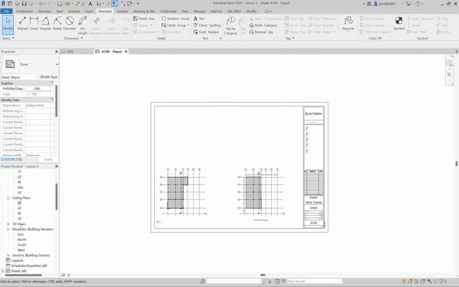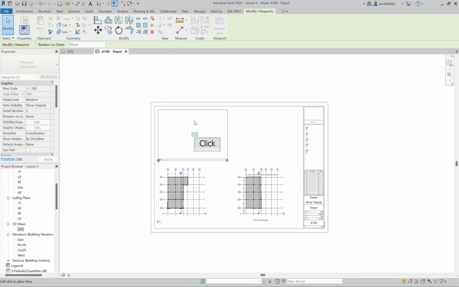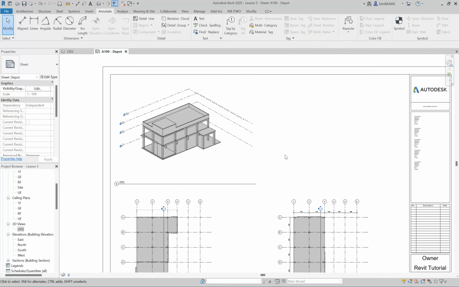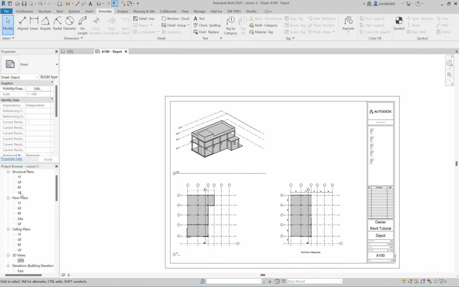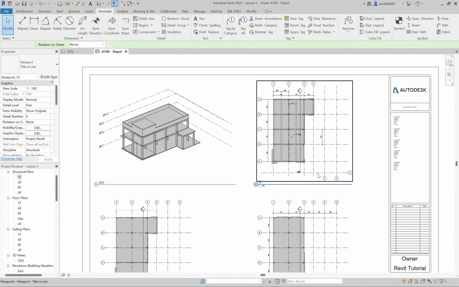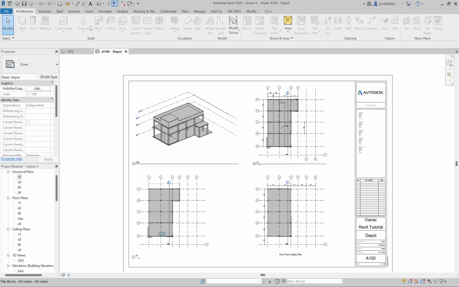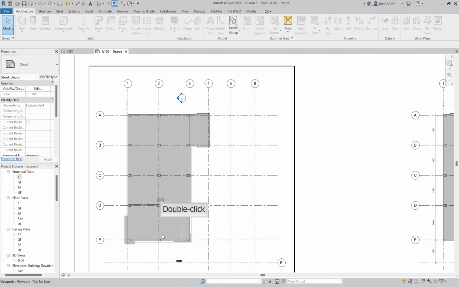We can also place the 3D view on this drawing. Double-click the 3D view to expand. Drag the 3D view out and place it on the top left-hand corner. Last, we can place the structural floor plan. Go to the first floor plan. Double-click to activate the view.